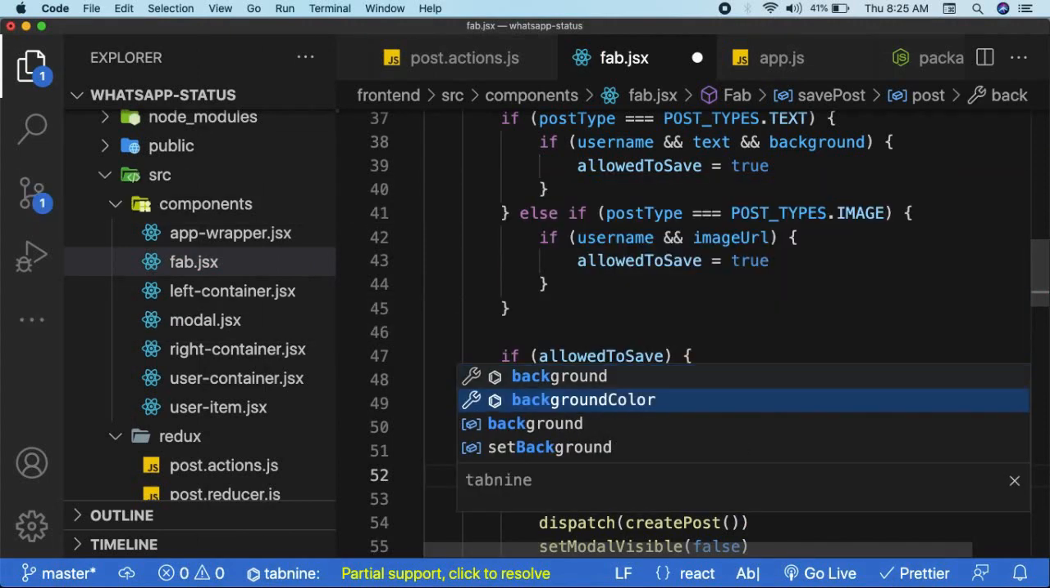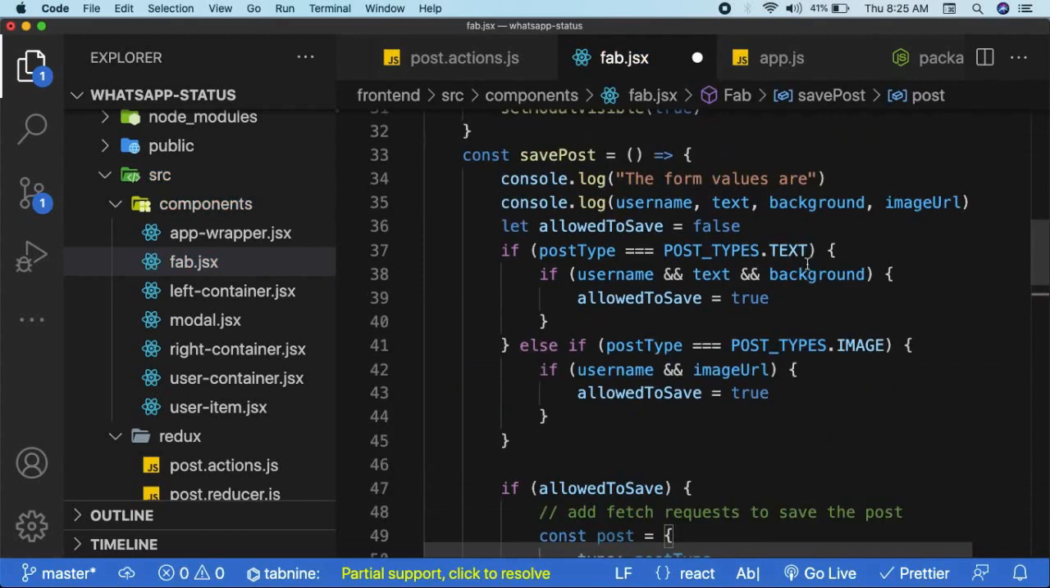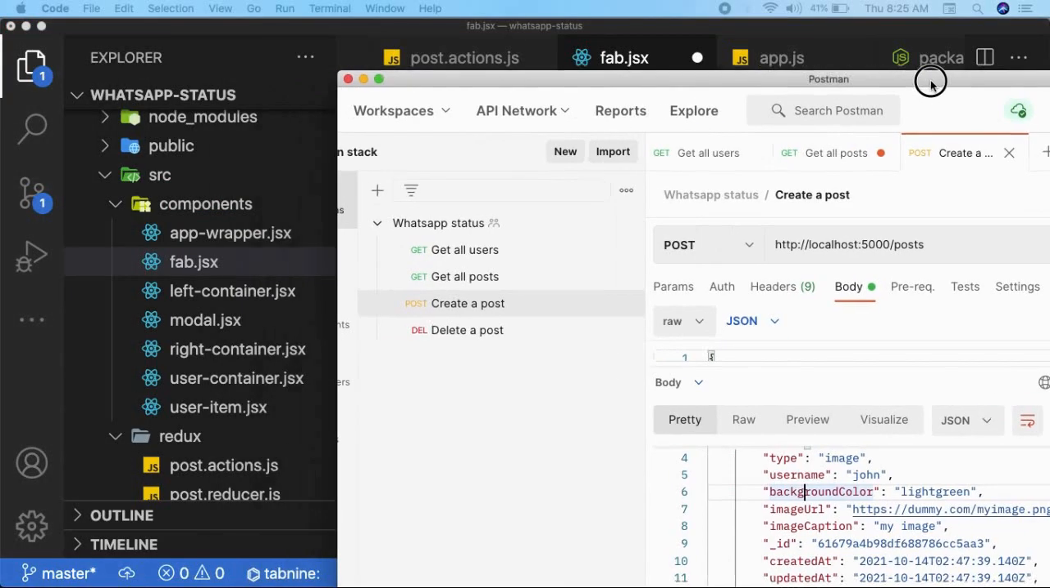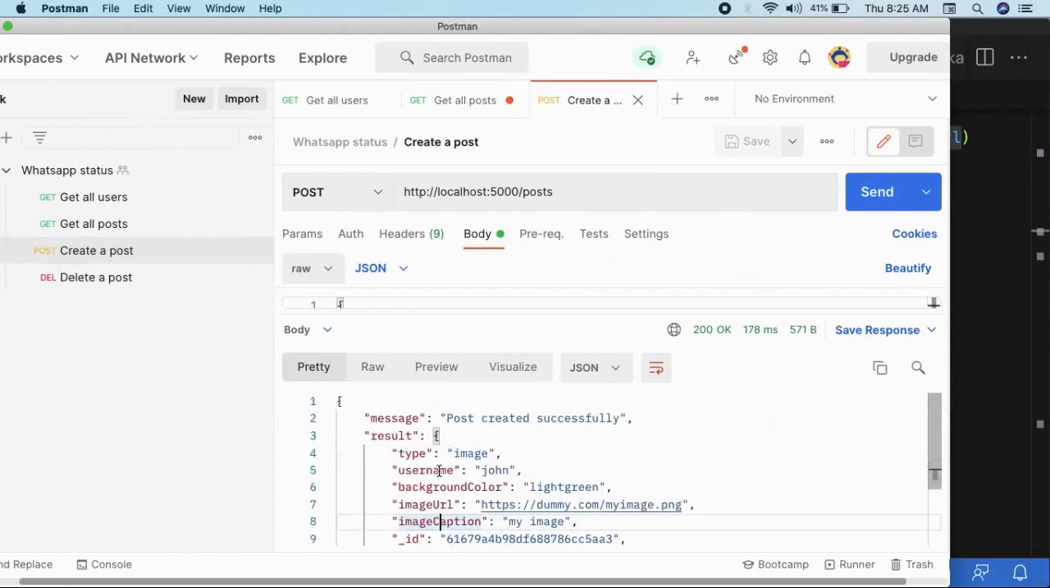What I want you to do is just pass all the properties that are possible. Background color is the same as background. You can compare the state, and there is text. Let's check again: background color, then image URL, image caption. Alright, so text, where did it go? This was an image post, so there was no text right here.